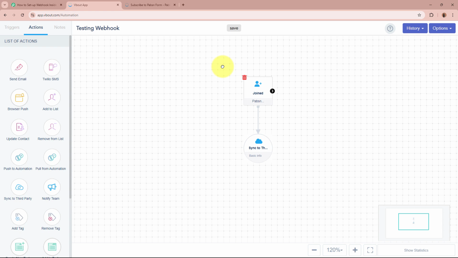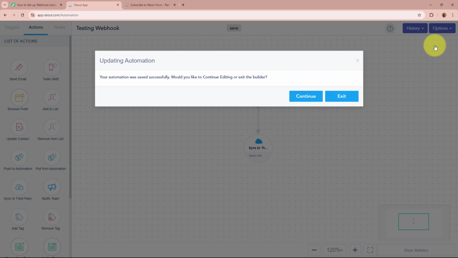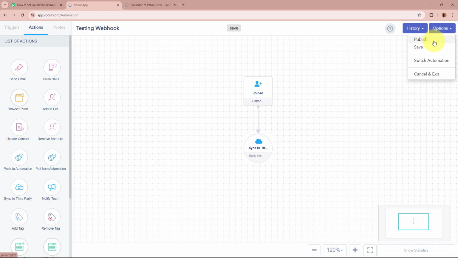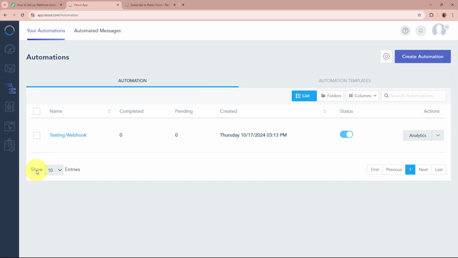As I've successfully set up the trigger and the action, I'm going to go to this options page. I'm going to first save this automation that I've created. You can see over here the automation has now been saved. I'm going to click on continue and again I'm going to publish this automation. As this automation has also been published, I'm going to exit this page from here. You can see that this automation in the name of testing Webhook has now been successfully added. The status is active. You can see right over here.